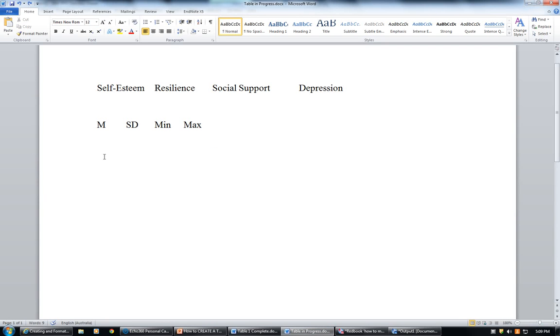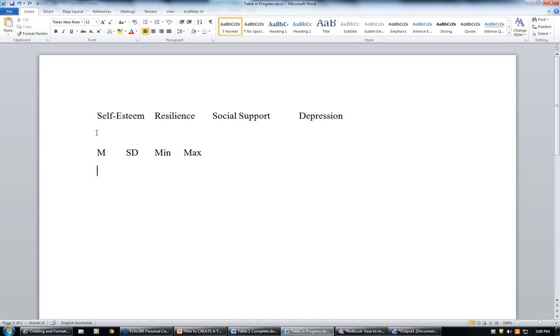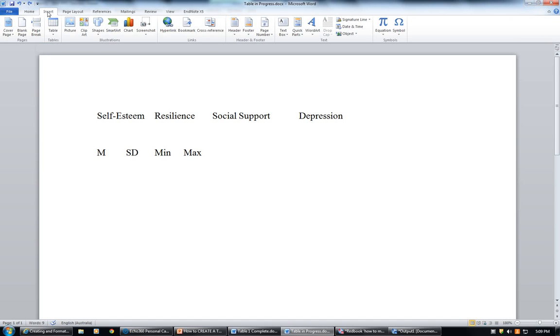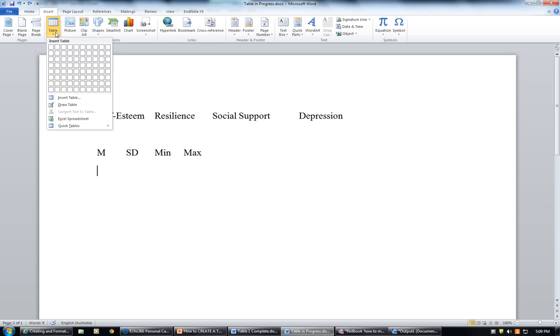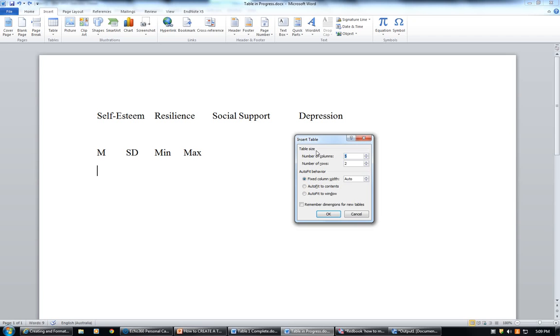So now we're in Microsoft Word, we want to insert the table. So you go up to the top here and go to the Insert tab, click on that, go to Table, click again, then go to Insert Table. And here in the table size area, you can type in how many columns you want and how many rows you want, or you can click up and down here how many you want. So we want 5 columns, 5 rows, and then you press OK.